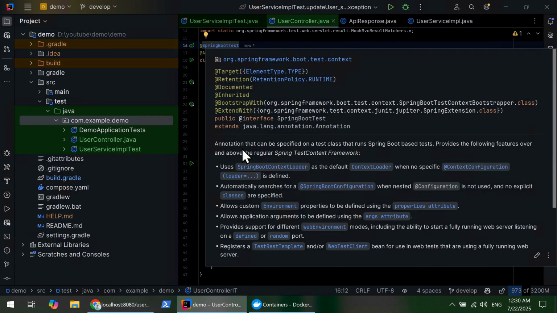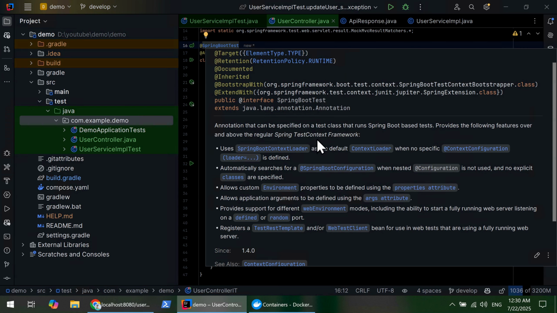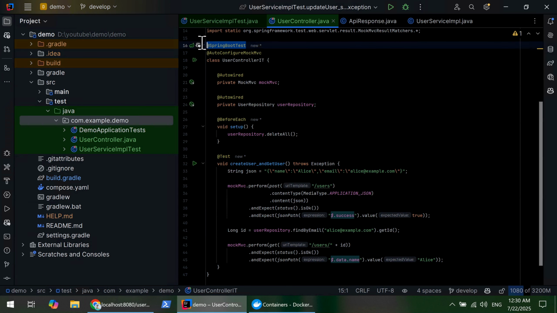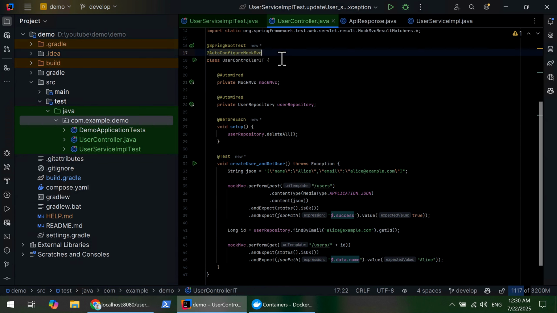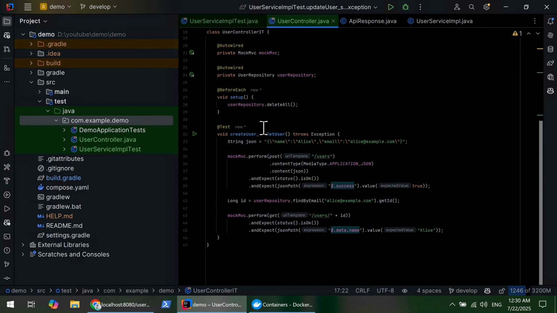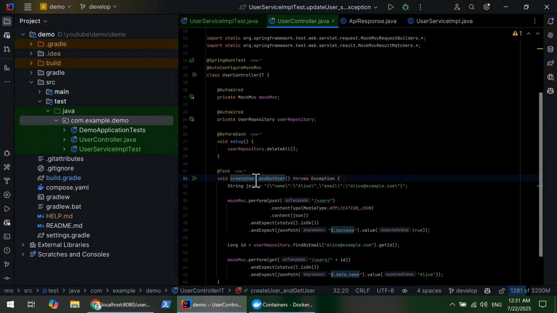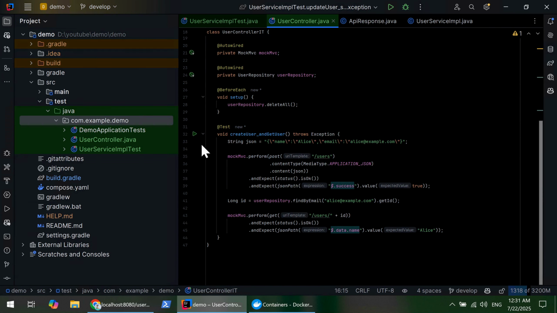Let's read a little bit. Annotation that can be specified on a test case that runs Spring Boot based tests provides the following features over and above the regular Spring text context framework. Probably this thing will run the whole application, and it's not to run only for controller, let's say, because if you want to run specific controller, you need to use different annotations, and you need to specify which repository, which configuration to use. But in that case, I think this is the specific Spring thing that you just need to put and use, and it's quite simple.